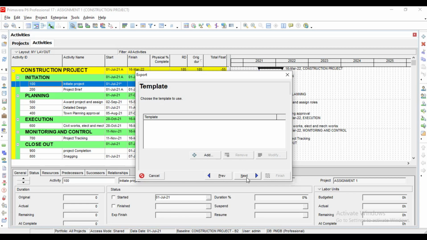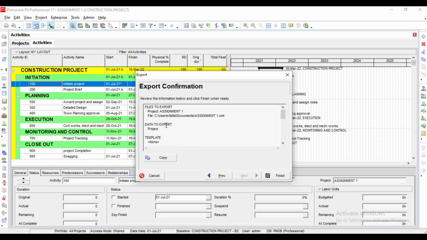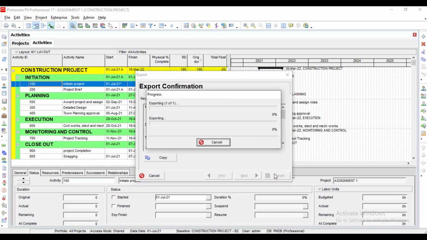Then you click whatever you want to export. If you have any template, you can use that template. Where are you exporting it to? Do you want a copy? Then these are some of the things that are going to enter. When you click finish, it's telling you that under documents, assignment 1 is where it's exporting those files. So you click OK, and it's already exporting it.